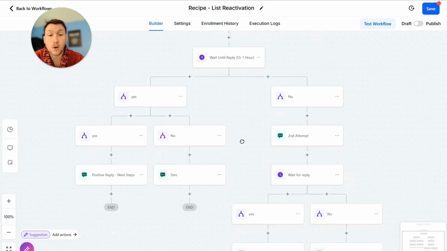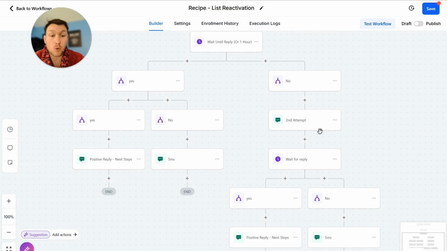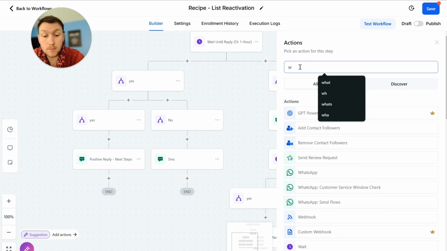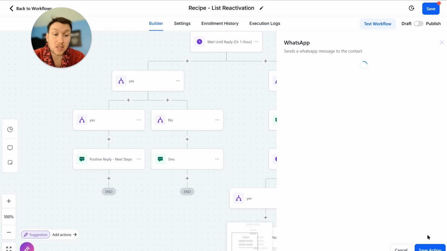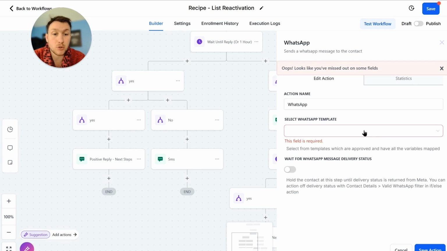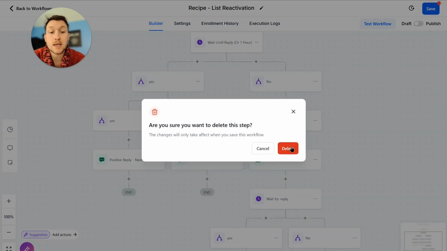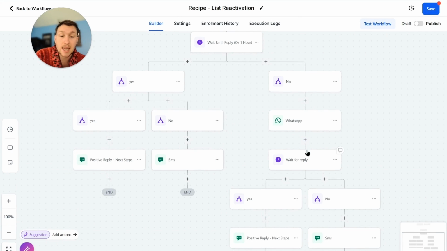So with this, again, just like the other one, you're going to pick whatever you want this message to say, and we're going to add WhatsApp, okay? We're just replacing it with WhatsApp as opposed to SMS. And again, we're just going to quickly delete this SMS, and you're just going to configure it again and again and again.